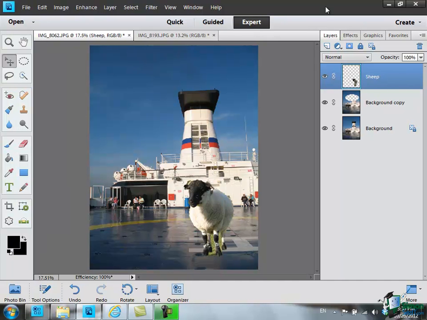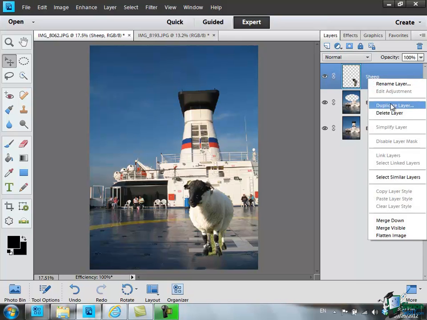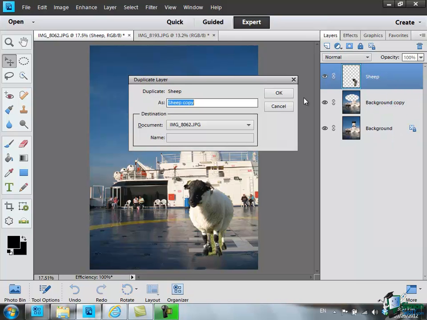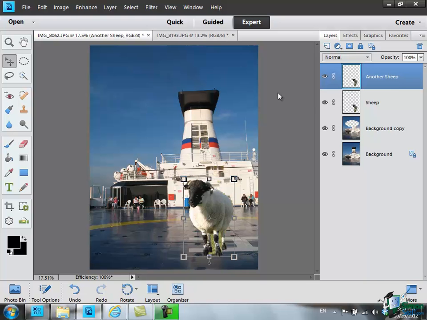Now let me select that layer again, right click, this time duplicate layer. It defaults the name of the layer I'm duplicating followed by the word copy. I'm going to change that name, there's no real reason to, I just fancy changing the name. I'm going to call it another sheep. Click on OK, and I've now got two sheep layers.